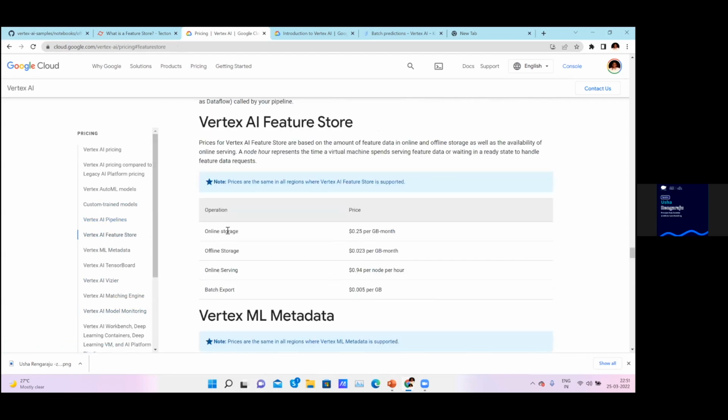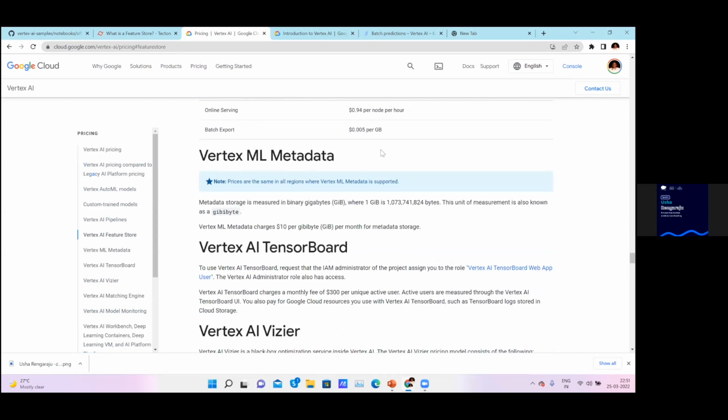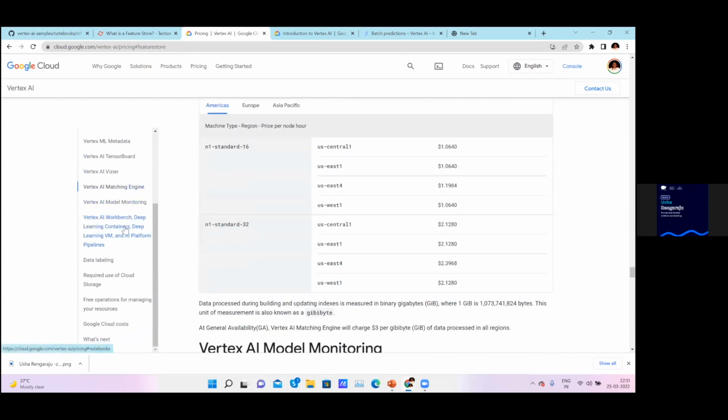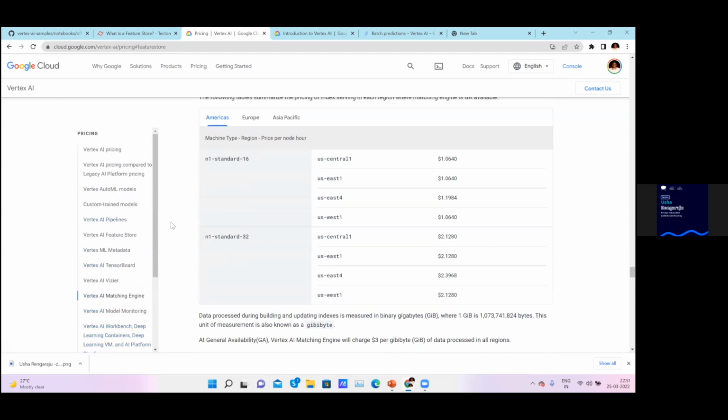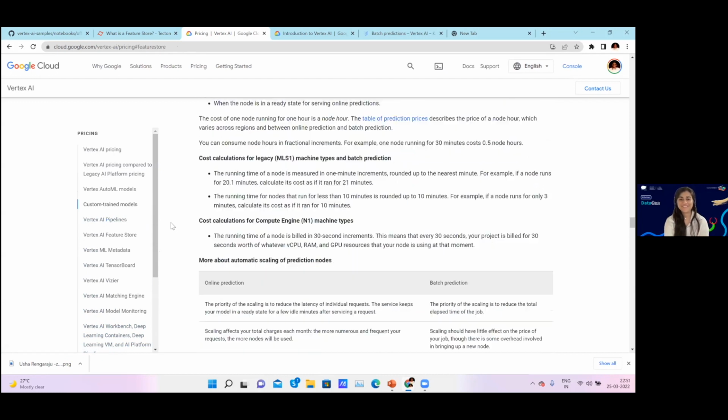I told you there are 3 different types of serving: batch, online serving, and offline storage, and for each of these use cases you have different pricing. Whatever feature you are using, only for that feature will you be paying. So if you use 1 or 2, only for those 1 or 2 you're going to pay. So that's good news for most of us.